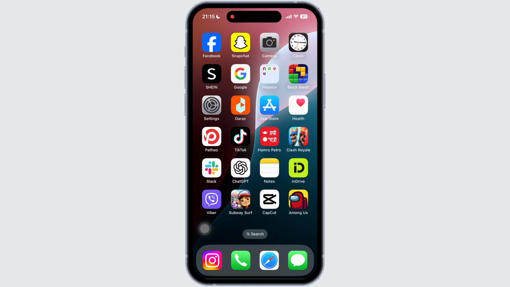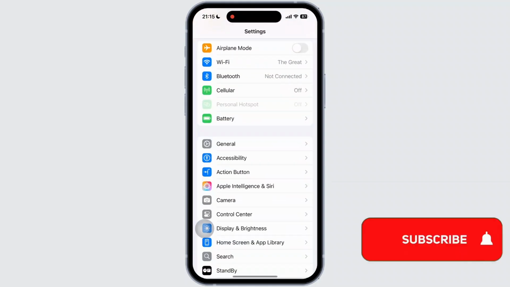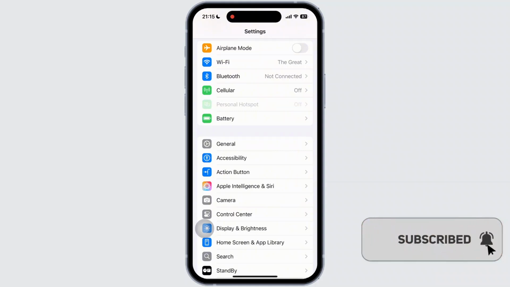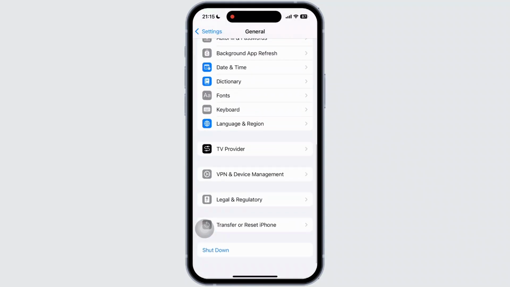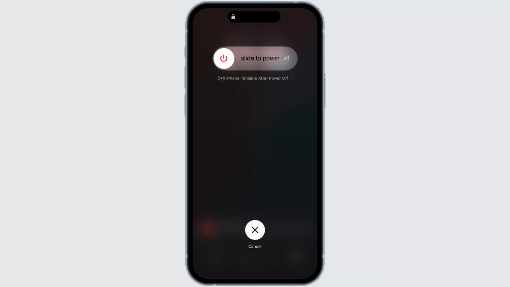First of all, you have to open the Settings app on your mobile device. Once inside the Settings app, tap on the General option available there. Inside General, scroll down to the bottom and tap on the Shutdown option available there. Now, once shut down, turn it back on and try signing in again.